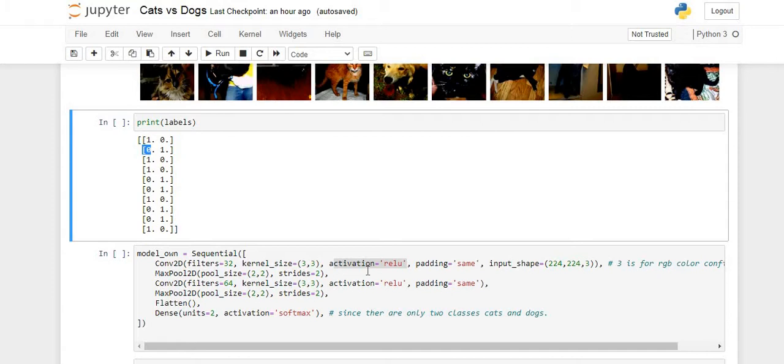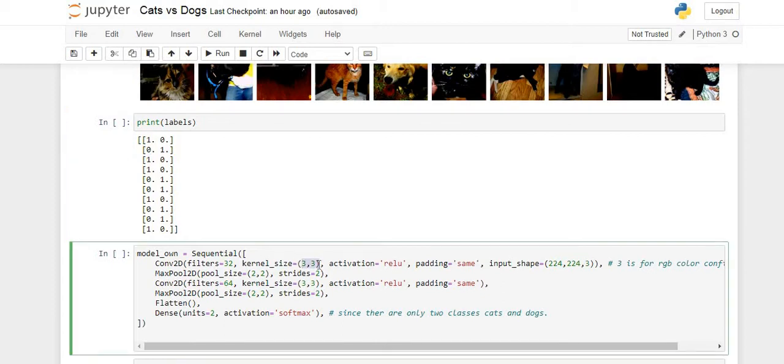And then we use the Sequential model with a Conv layer, kernel size equal to 3 by 3, and we use the ReLU activation function. The main question is, what is ReLU? I will explain ReLU.